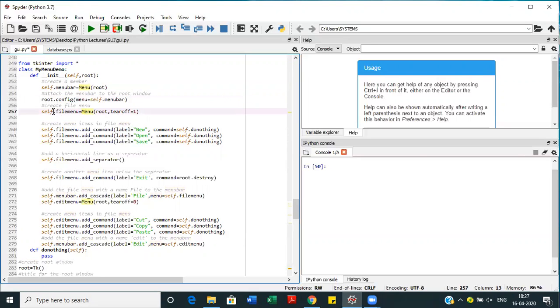Now, here we have self.filemenu equals Menu(root, tearoff=1). So this tearoff value can be either 0 or 1. When the option is 1, the menu can be torn off. That means the menu will have a dashed line at the very first position, and once you click on that dashed line, the options will be torn off. We'll see how. And if you keep tearoff at 0, then the very first menu item will take position 0.